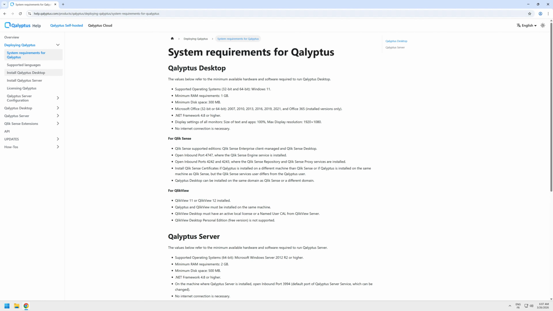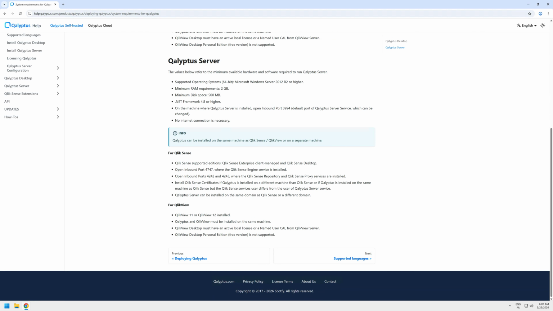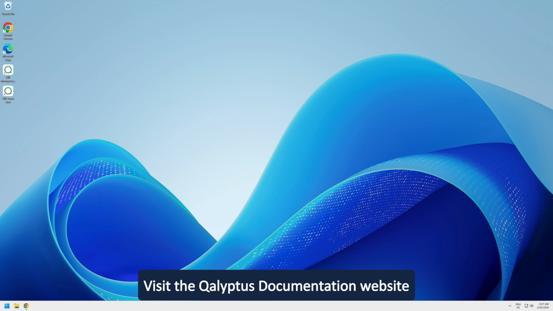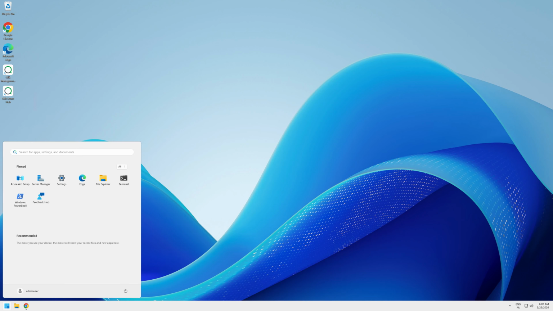Step 1. Check system requirements. Before installing, make sure your environment meets the minimum system requirements. Visit the Qalyptus documentation website and review the requirements for Qalyptus Server.